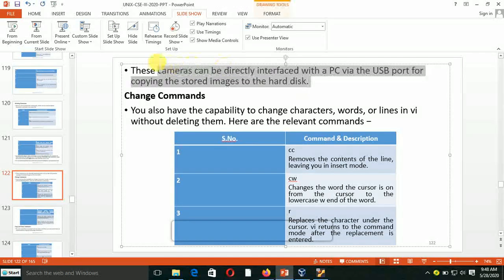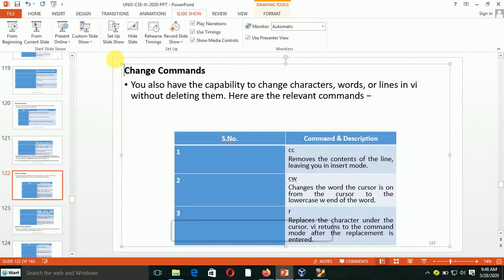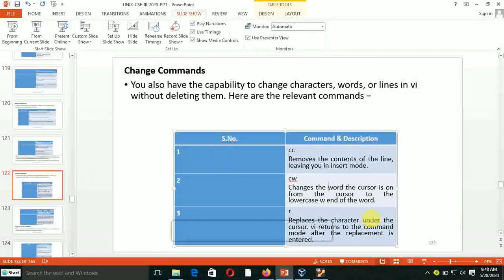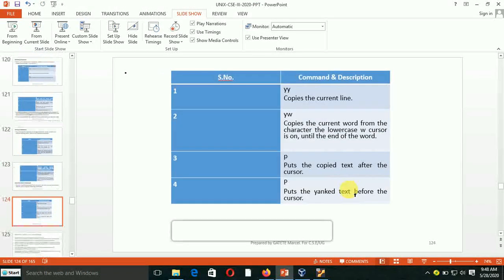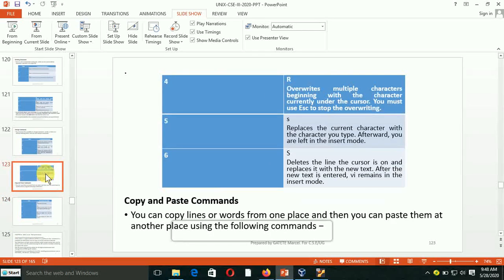We can also have other commands, which you can check yourself. These are not very important. The main important one is the copy command, copy and paste. You can copy lines or words from one place and then paste them at another place using the yank command.